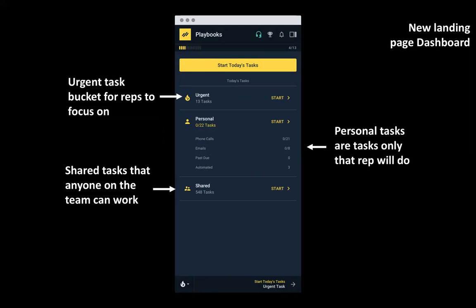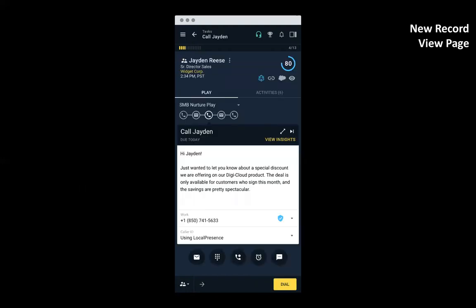Let me show you how it'll actually work from a rep's perspective and the day-to-day activity. So as a rep, I click on shared tasks and the next shared task is loaded for me. Now, I'm the only one who can work it while it's on my screen. So we don't have to worry about 2 reps loading the same record or anything like that.